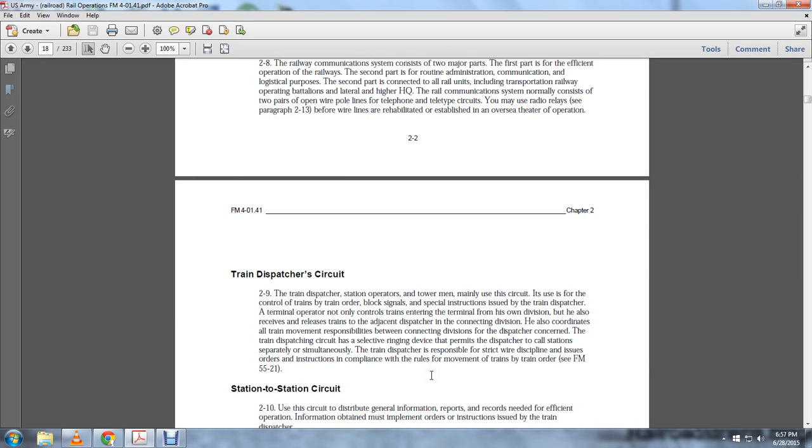It also coordinates all train movement responsibility between the connecting division dispatchers concerned with the train dispatching circuit and selecting rings of device and permanent dispatcher of the call station separately. Simultaneously, the train dispatcher is responsible for the strict discipline of the issuing of orders, the instruction, and compliance with the rules and movements of the train. It's by train order. See Field Manual 55-21.